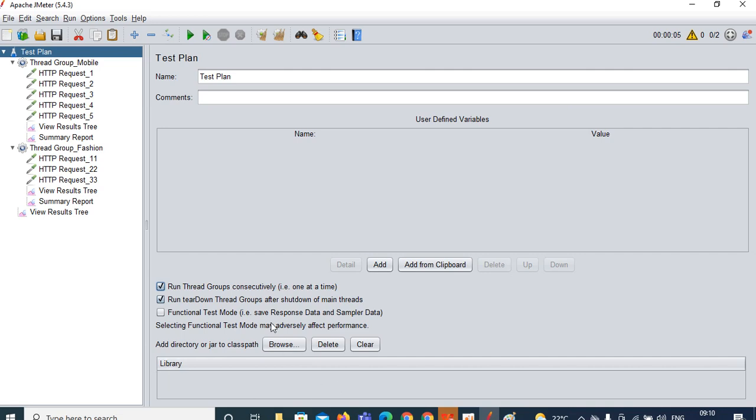Majorly, in the test plan you need to concentrate on user defined variables, run thread groups consecutively, and run tear down thread groups after shutdown of main threads. These three properties are important. I already mentioned user defined variables; in coming sessions I will explain them when I teach the parameterization concept. As of now you can ignore that one and practice these two: run thread groups consecutively and run tear down thread groups after shutdown of main threads.